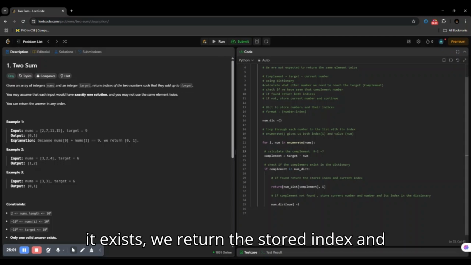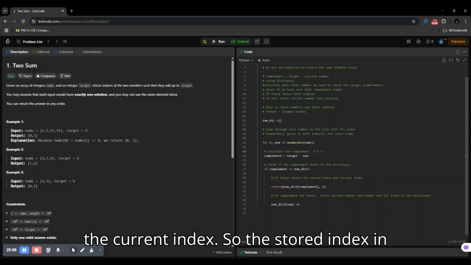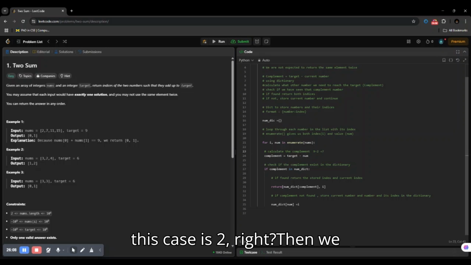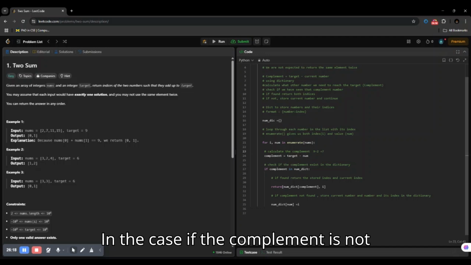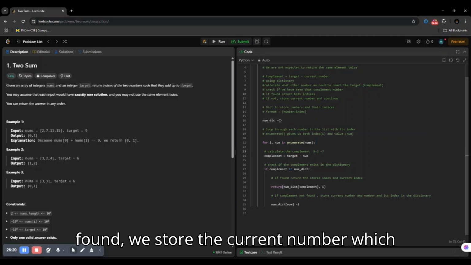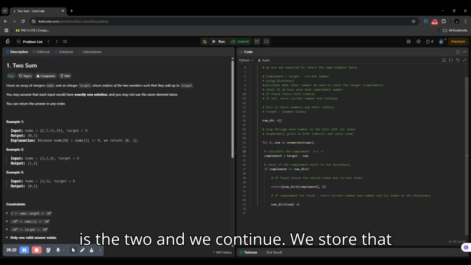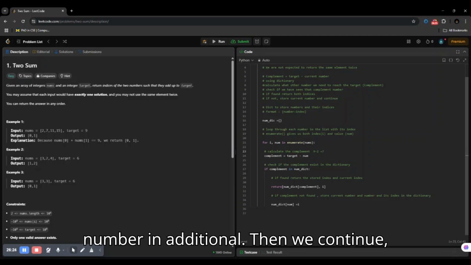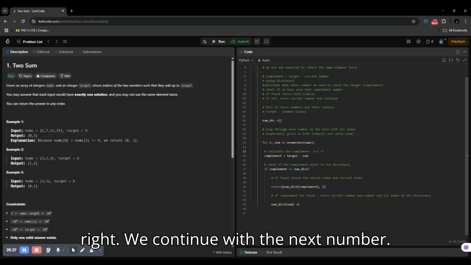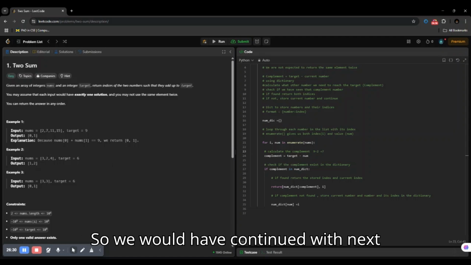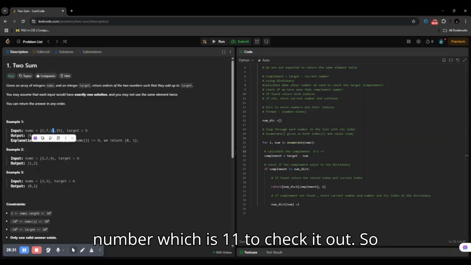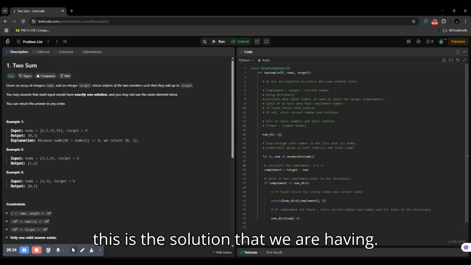And if it exists, we return the stored index and the current index. So the stored index in this case is 2, right? Then we return again the current index, which is 7, right? In the case the complement is not found, we store the current number, which is the 2, and we store that number in the dictionary. Then we continue with the next number, which is 11, to check it out. So this is the solution that we are having.